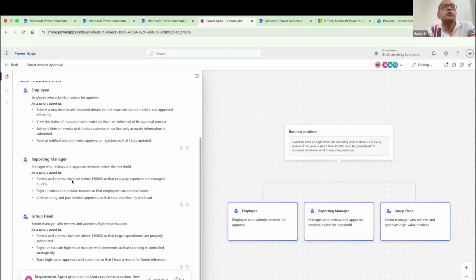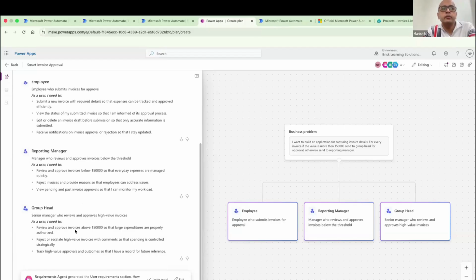Reporting manager: review and approve invoices below 150K so that everyday expenses are managed, reject invoices and provide reasons so that the employee can address issues, view pending and past invoice approvals. Similarly, group head would be able to approve and review invoices above 150K, he can reject, and he can track all those things.